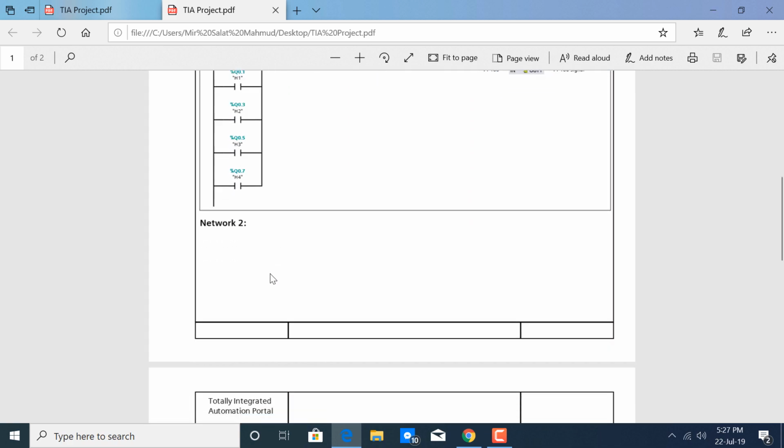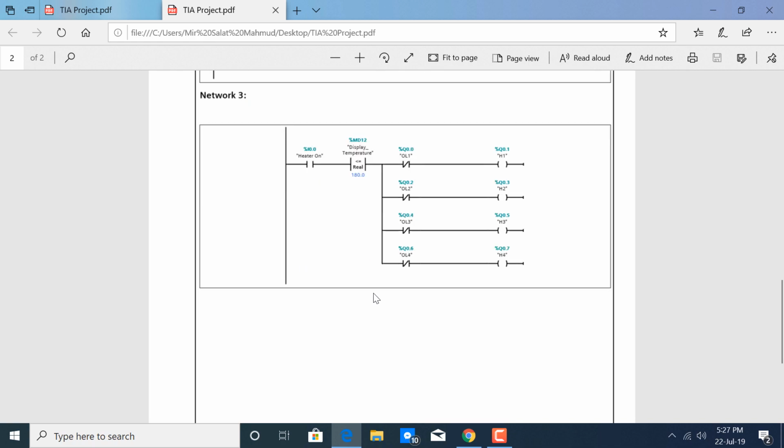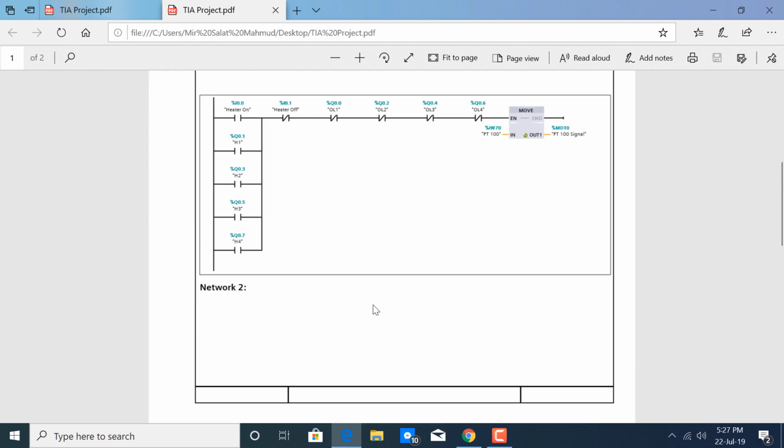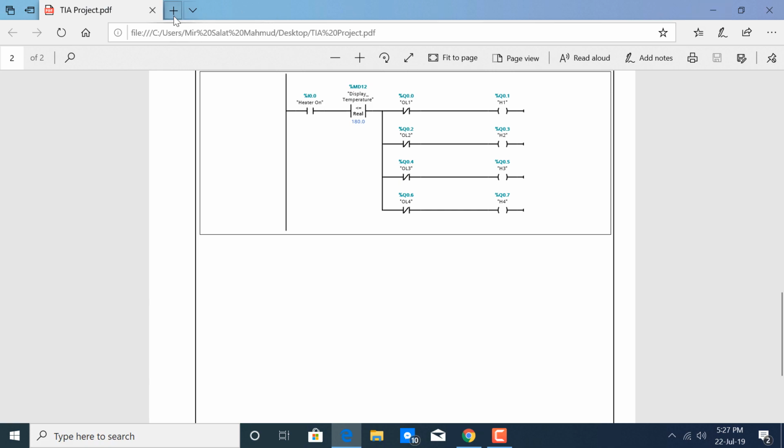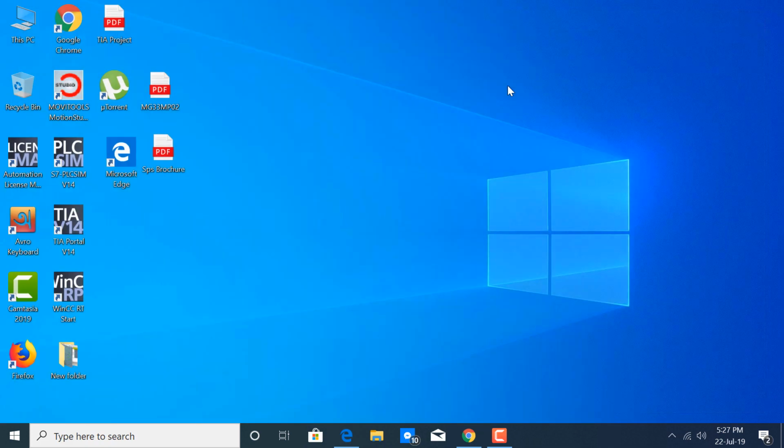Today I'm going to show you how to convert your PLC programming project into PDF. This is a PLC program which I have converted previously.